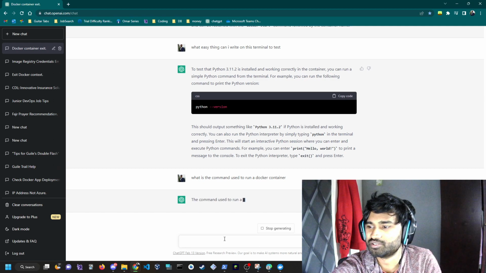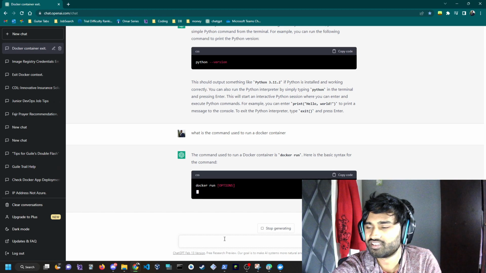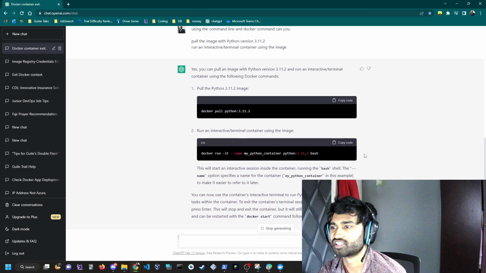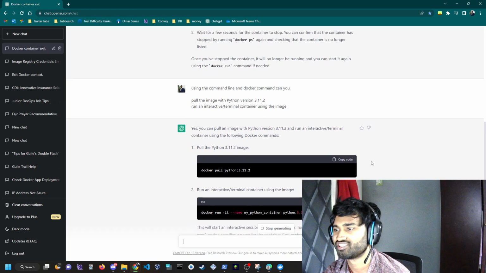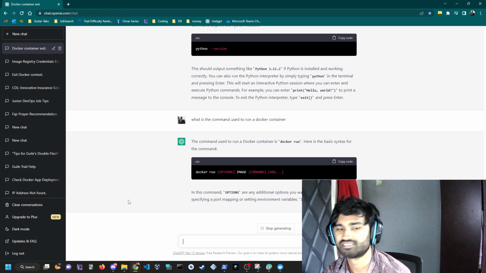The command used to run a Docker container is docker run. Here is the basic syntax for the command. Docker run, options, an image, command. I think there's a better example up here actually. Docker run. This is the container. The name of the container. You have to put this flag. Oh, this is the name, and I made the name, and this is the image we want to use with bash. Nice.